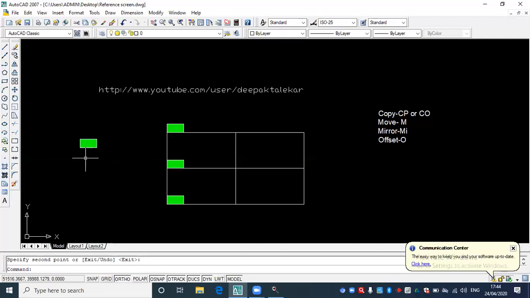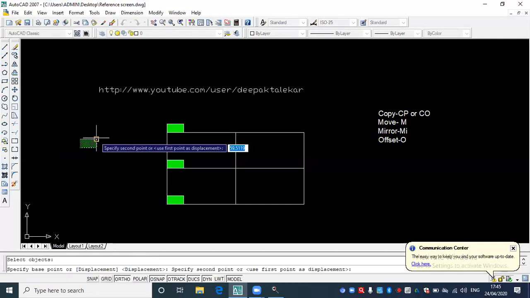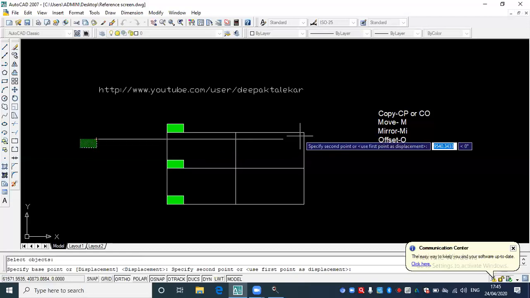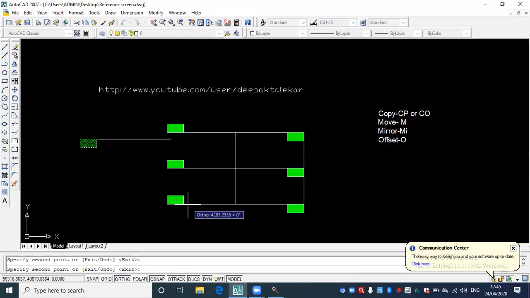You have copied 3 objects from the same object. Now say for example I want to copy this object, whereas my base point is this corner. Select the copy command, select the object, right click. Now this is the base point as I have desired. Now I want to copy at this corner, 1, 2 and 3. Over. Right click. Finish.